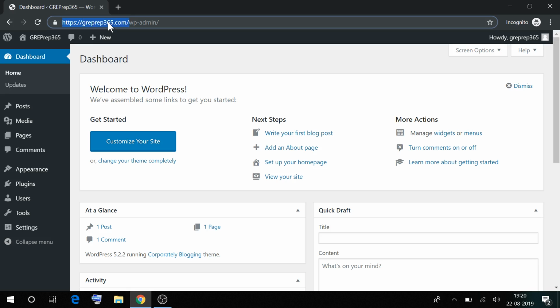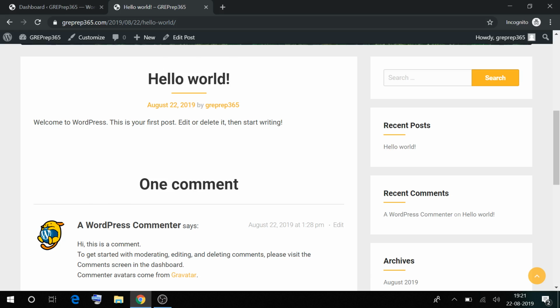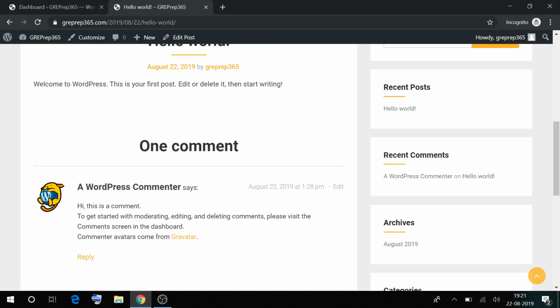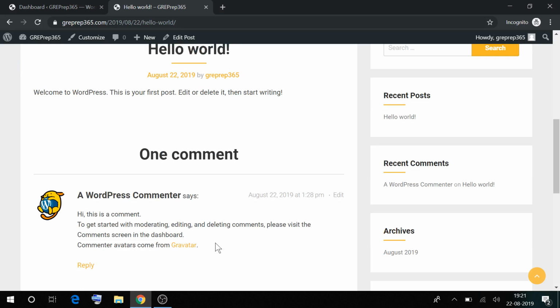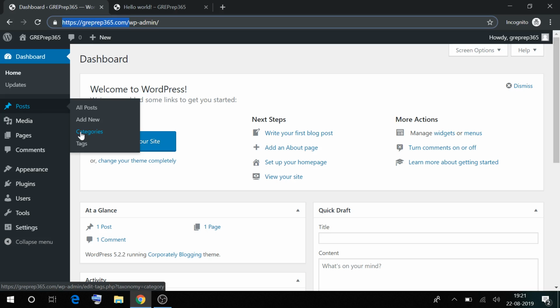I'll just copy paste this link here. Now here we have got a hello world thing, and this is a blog article. The blog articles are published using the post section. The post section is used for blog articles. By default, WordPress was started as a blogging platform. So mainly this is the most important feature.